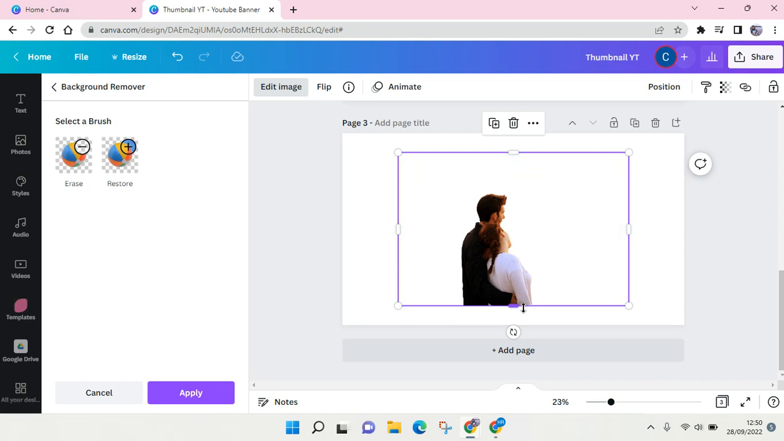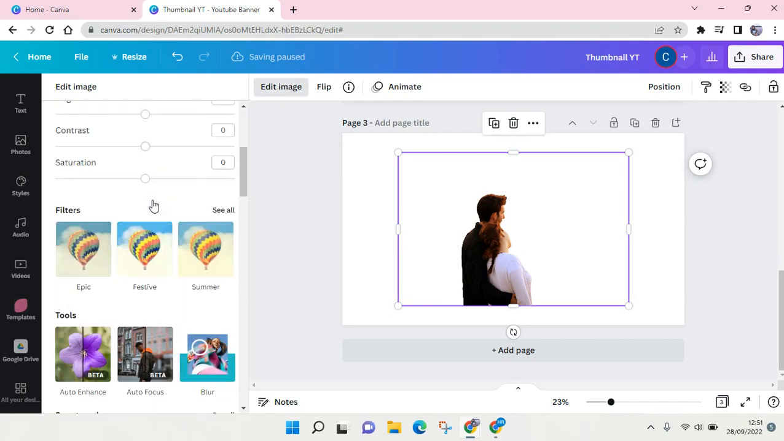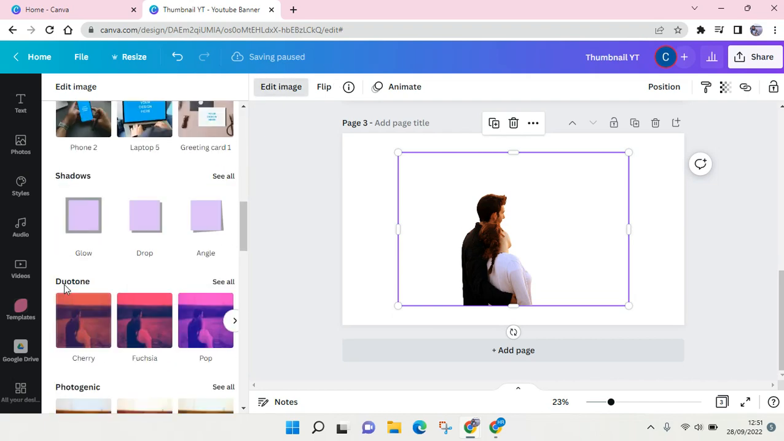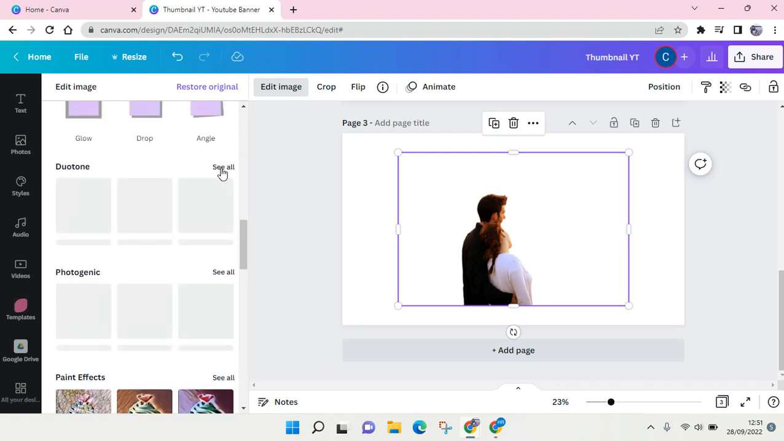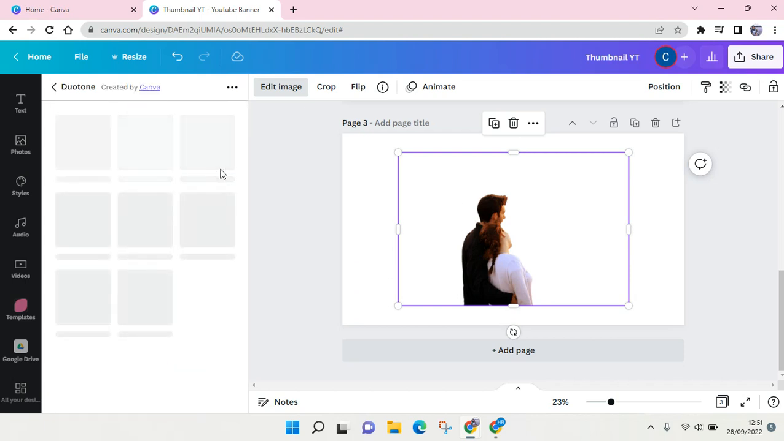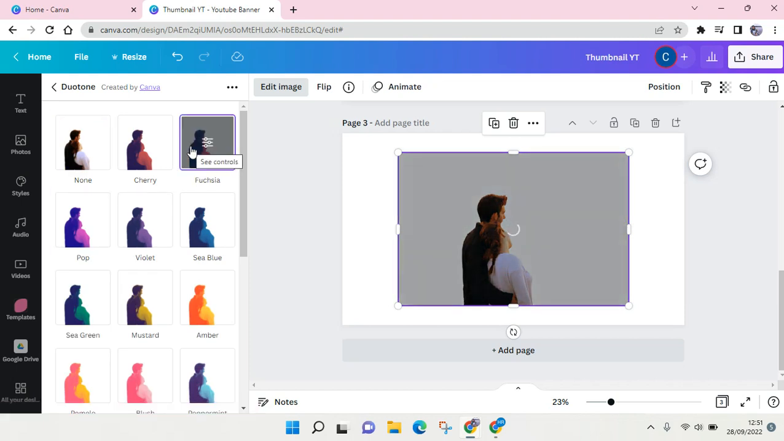Okay, so after the background of the photo has been removed, just click on the photo again, and then click on apply, and then here, still on the edit image, just scroll down until you find the duotone option. Just click on the fuchsia here, but if you can't find the fuchsia, you can just click on see all and click on the fuchsia option. Okay, so just wait, it's a little bit lagging. Okay, so the fuchsia here, click on that.